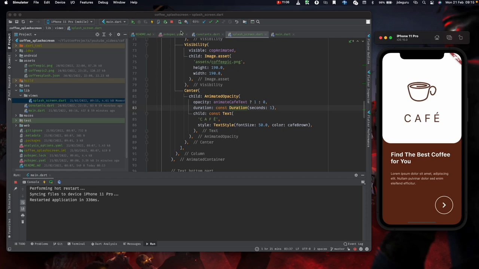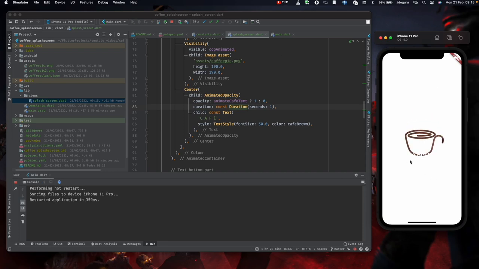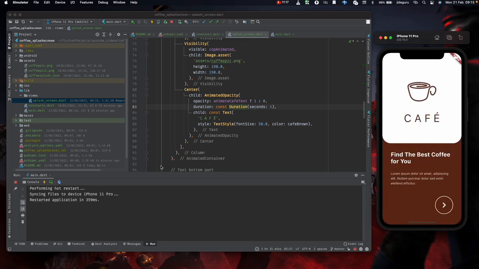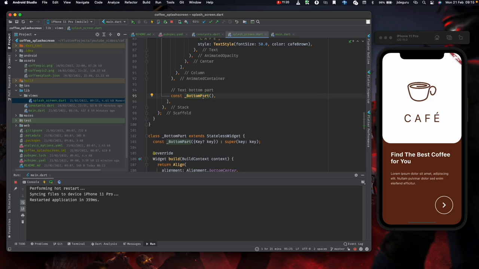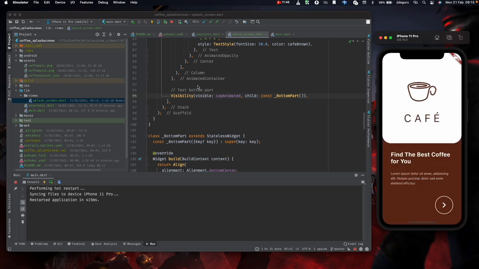Okay, that's pretty smooth. And then the next thing is, if you notice, the text, find best coffee for you, is actually displaying here. You need to hide that while the container is animating. So you can wrap this in visibility. It should only be visible if the cup has been animated. So we use the cupAnimated variable here. And voila, we have our animation.